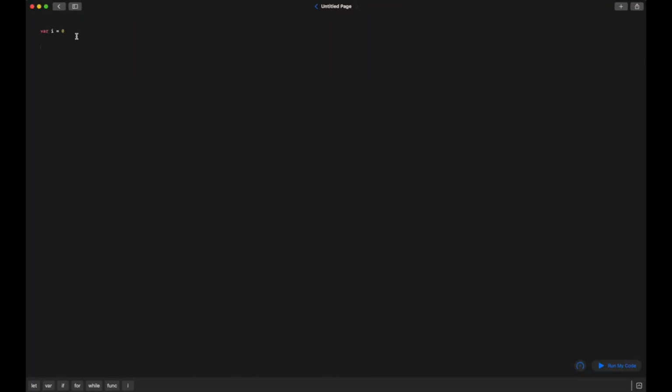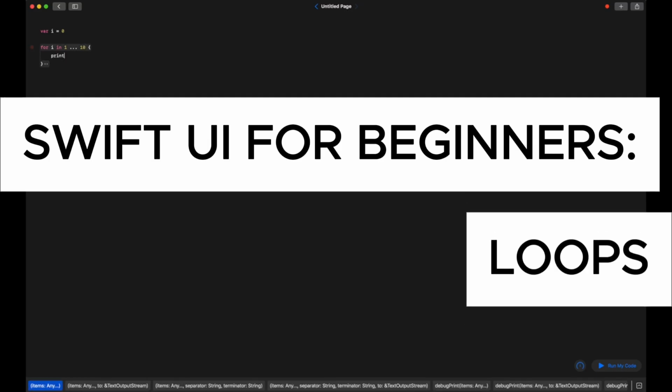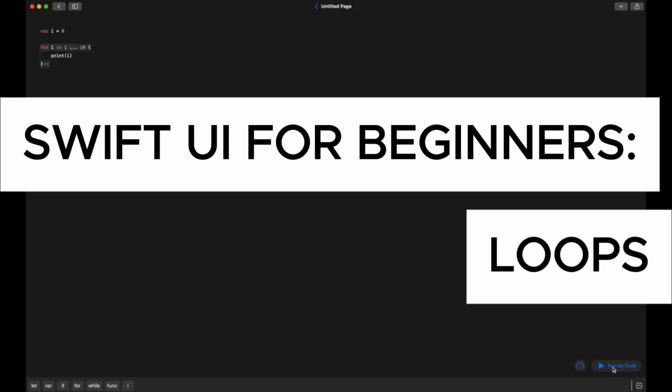In this video, we're going to look at loops. More specifically, what is a loop? Why do we use loops? What's the difference between a for loop and a while loop? And then, most importantly, how do we actually create those in Swift? So let's get started.